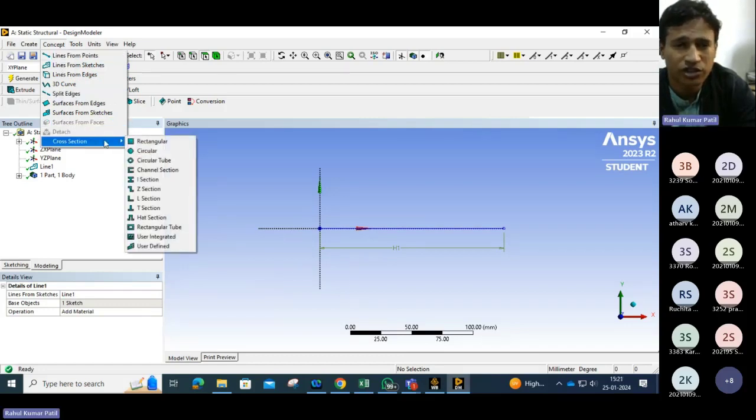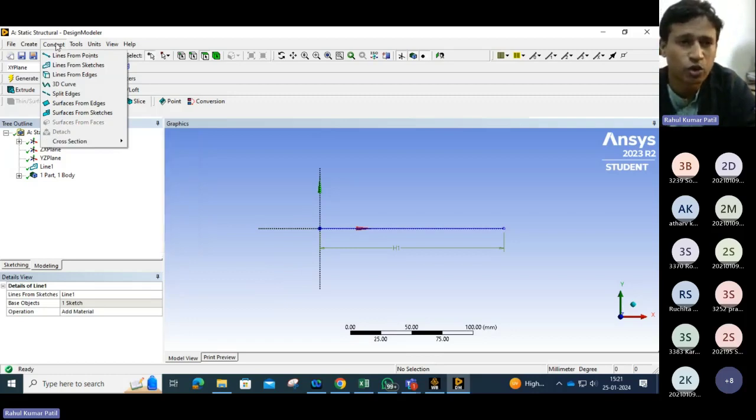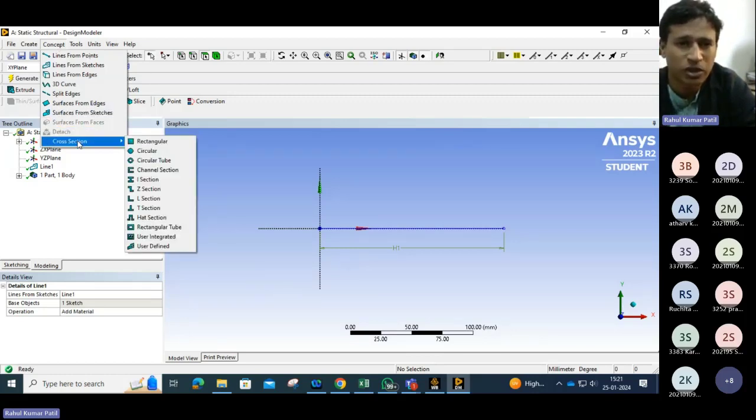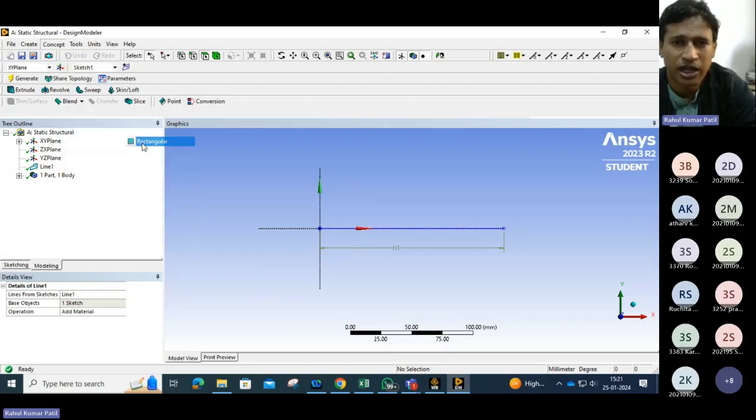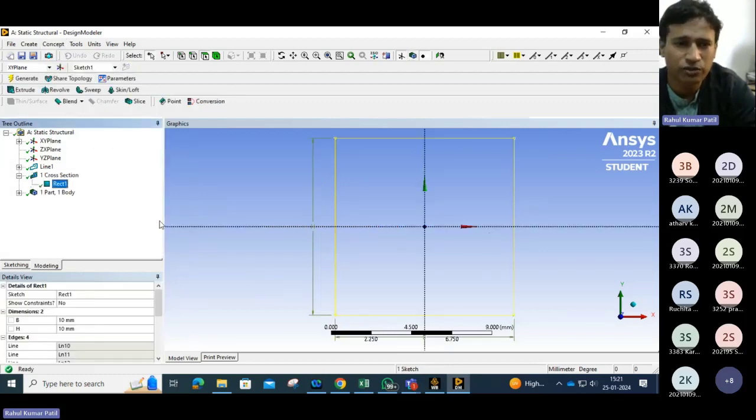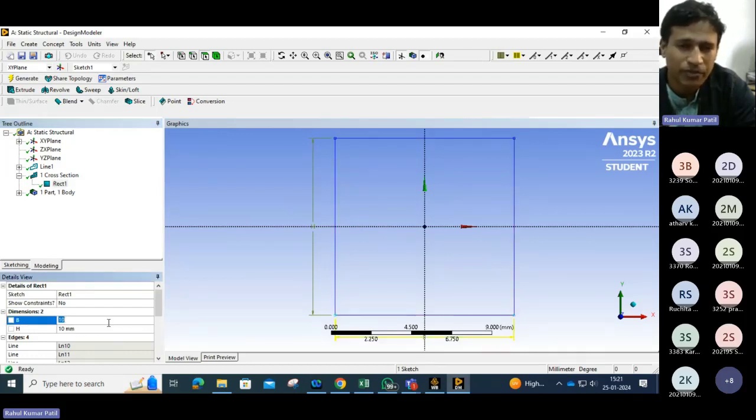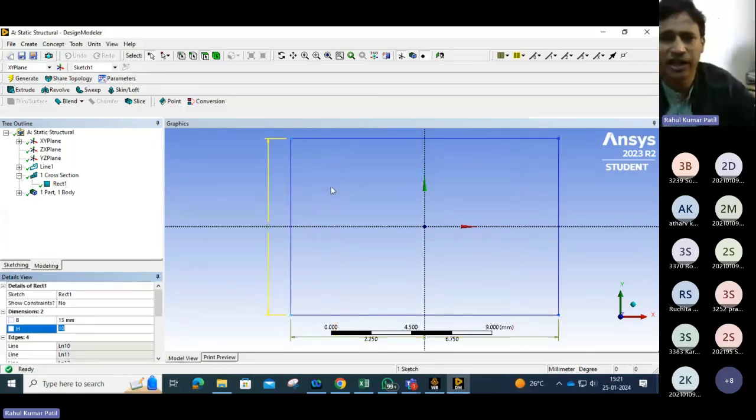You can see the cross section. What is the cross section of the geometry? Once you go to the Concept menu, you can see the last part, that is Cross Section. Now I am going to define the cross section of the geometry for that line. The length was 150. Let's say the breadth is 15, and let's say the height is 10. So it is a rectangular shape.